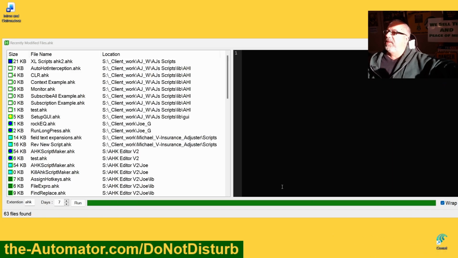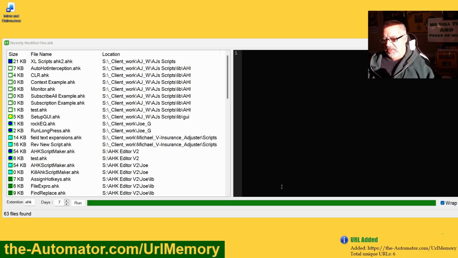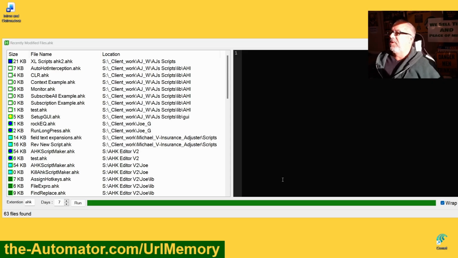So it ran the recently modified files, turned on Do Not Disturb, added a tracker for all of the URLs that get mentioned in this video, so I don't have to keep track of them myself. So we're just monitoring the clipboard on that one, which is really cool. That's that URL memory, the one that's right there.